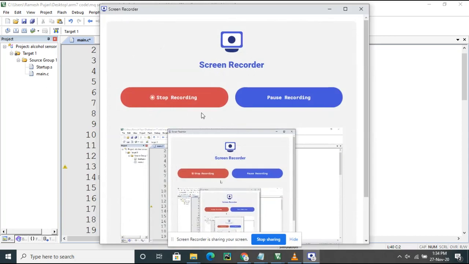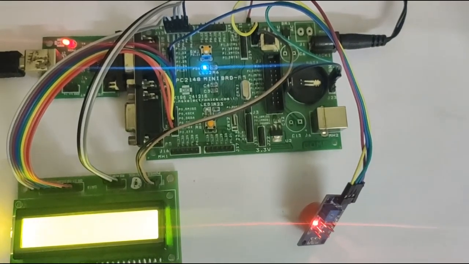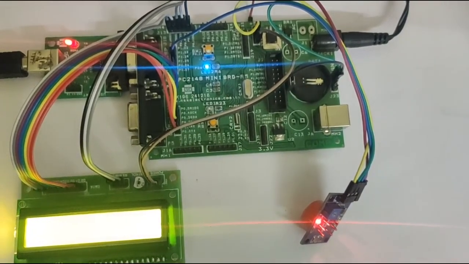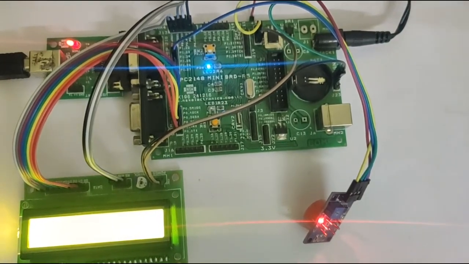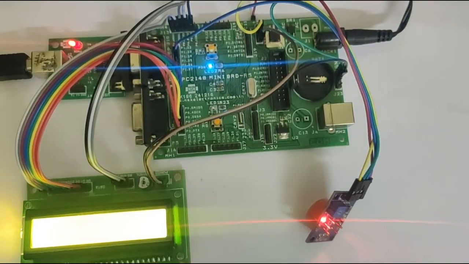Thanks. So hello guys, this is the hardware setup for the alcohol sensor. In this tutorial, we already know what an alcohol sensor is and what the MQ series sensors are. The alcohol sensor is part of the MQ series: MQ2, MQ135, MQ3, MQ6, MQ7. These are all part of the MQ series sensors.